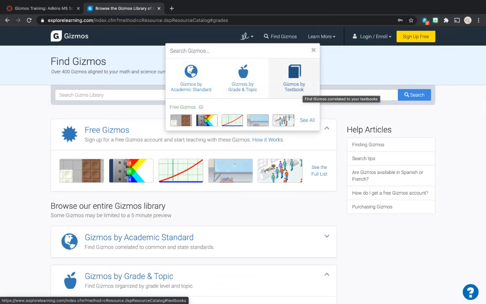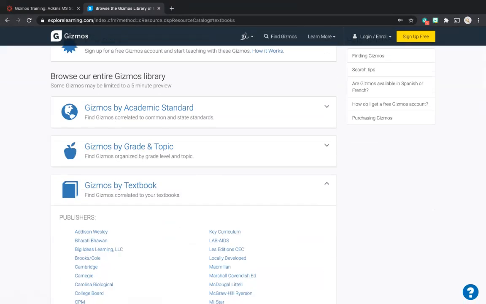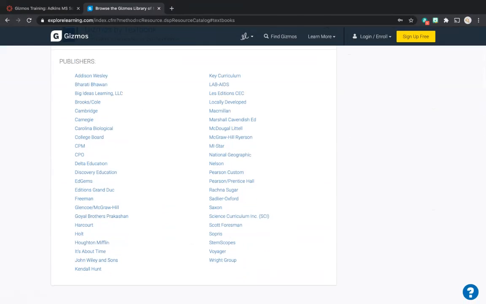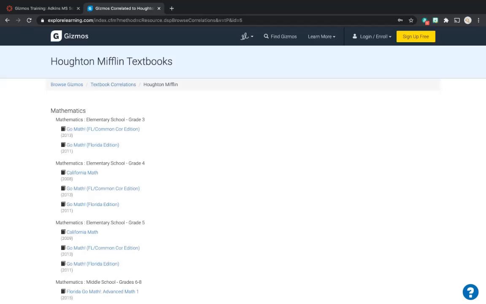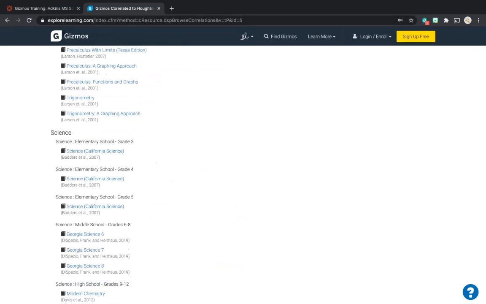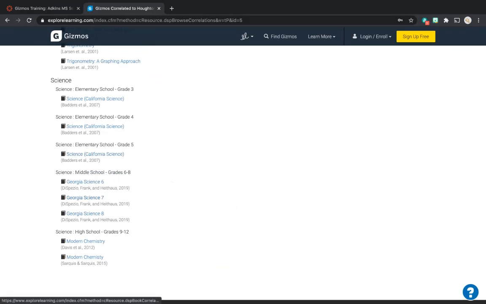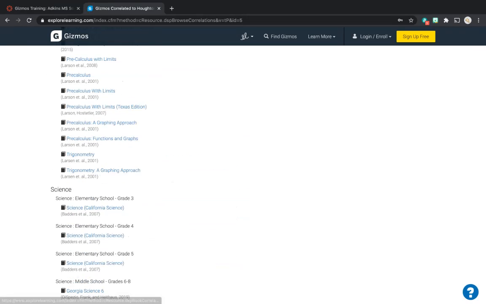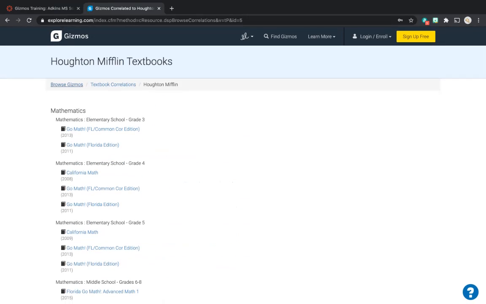Okay, so we all know our textbook Science Fusion, brought to you by Houghton Mifflin, right? So if we look, we have all the publishers, which is great. So if we scroll down here, we have our publisher, Houghton Mifflin, of the Science Fusion, and we can see that unfortunately, it is currently not correlated with our Texas TEKS. So although you can search by publisher, ours is currently not in the system. So just to show you, that's another way where you can search for a gizmo.